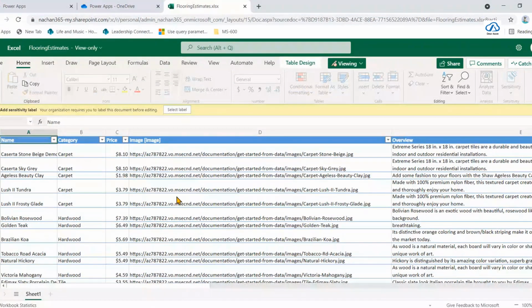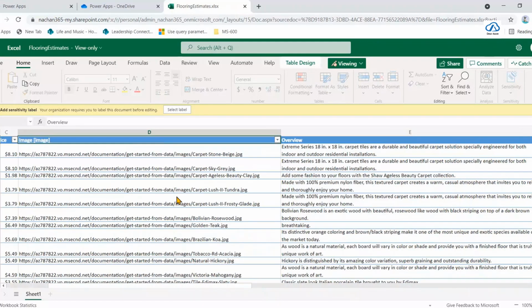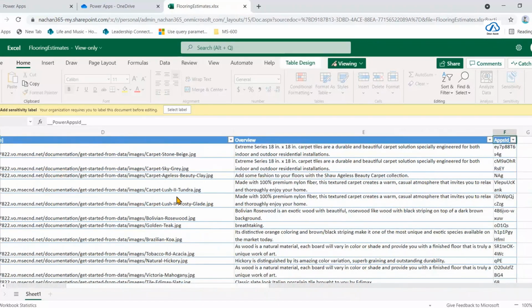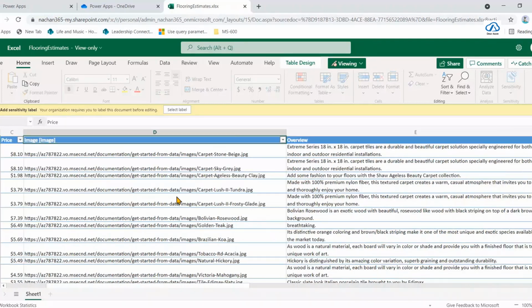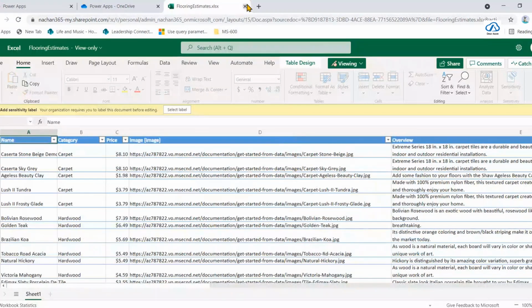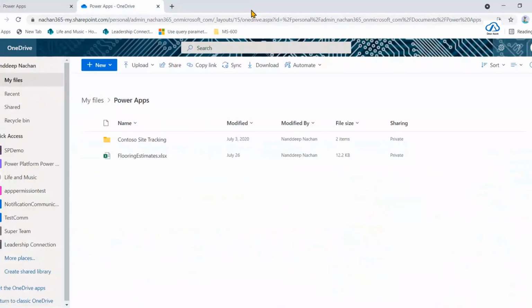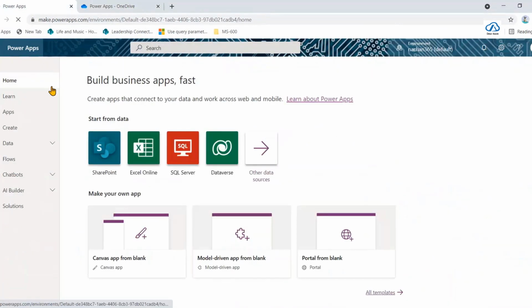If you have a look at this particular file, it has various columns, or we can say attributes, for that particular flooring estimates. We have a name, category, price, image of that particular flooring, and then an overview, which is just a simple description. So we have this information with us. Let's see how we can use this information to quickly build the canvas app.